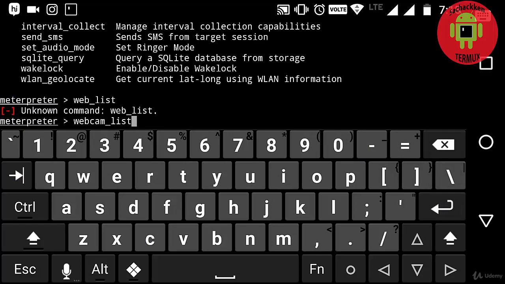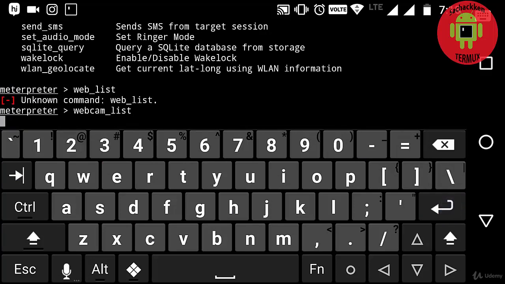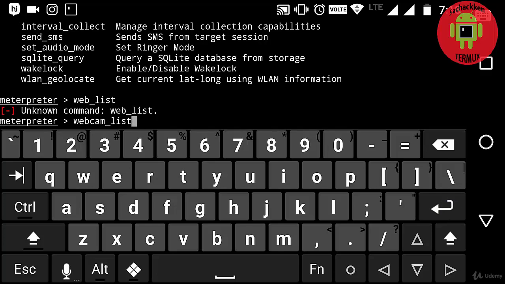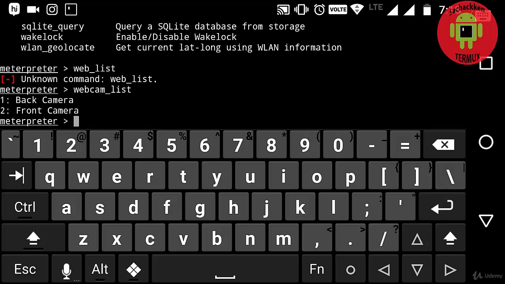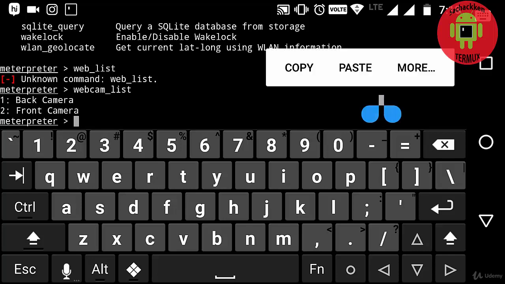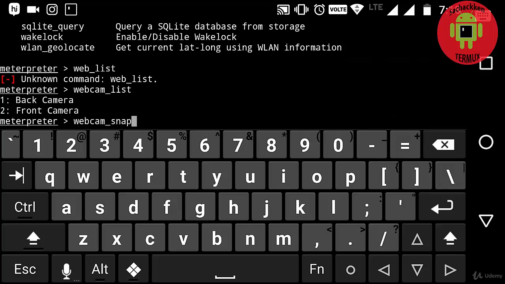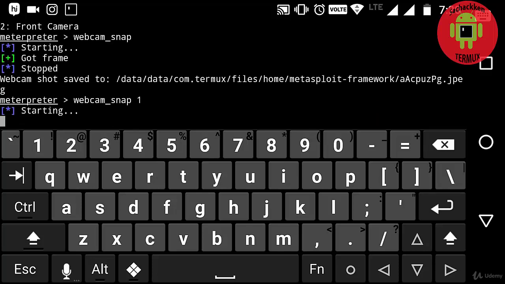Now checking out the webcams of the victim phone by typing webcam_list. Here it shows that there are two cameras: 1, back camera, and 2, front camera. And now I am going to take a snapshot from the victim phone by typing webcam_snap -i 1. It's going to take a photo from the victim's back camera.